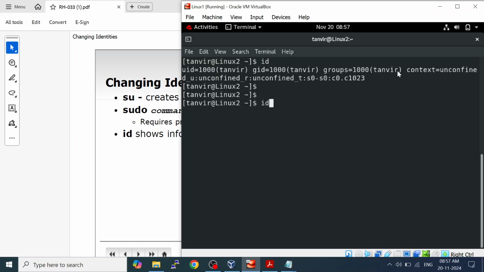Suppose I want to check the ID of Hari: user ID, group ID, and which groups he is a member of. This information we can see with the command id. Only id will show your own ID; id followed by a username shows the ID for that specific user. Clear?